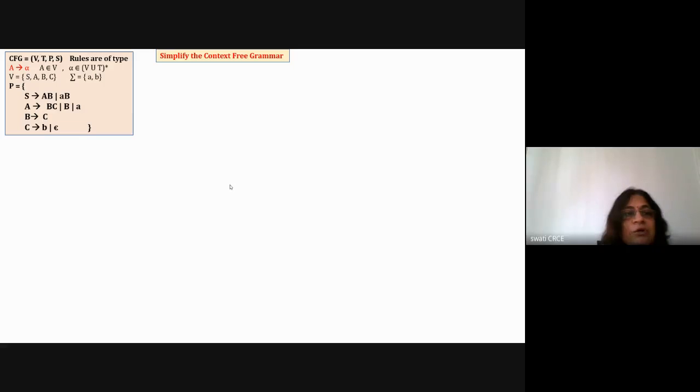Okay, so let's see simplification of the context-free grammar. The question is to simplify the context-free grammar. Now the grammar is given to you. You have four variables S, A, B, C, and there are two terminal symbols, small a and small b. The rules are given to you, and you have to simplify this grammar.